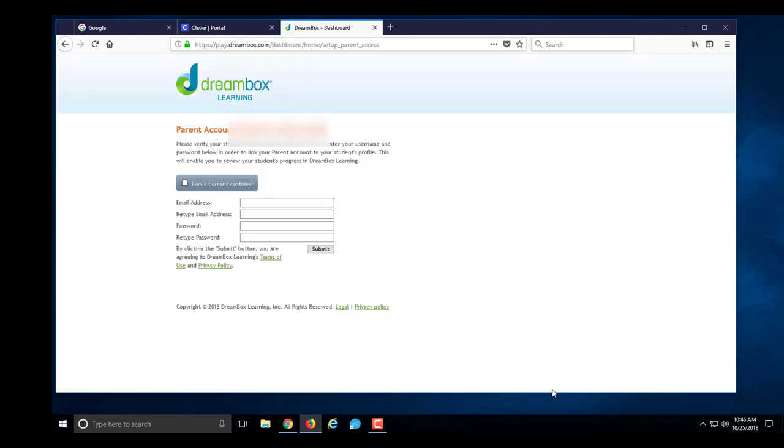And once you hit set up parent access, you're going to click on that link, and then it's just going to lead you to a couple of boxes that you need to fill out. You can click this because your child does have Dreambox, and then once you submit it, then it's actually going to allow you to be associated with your child. This is the only way you can be associated with your child. They have to log in to Clever, and then you'll see the progress that they are making.